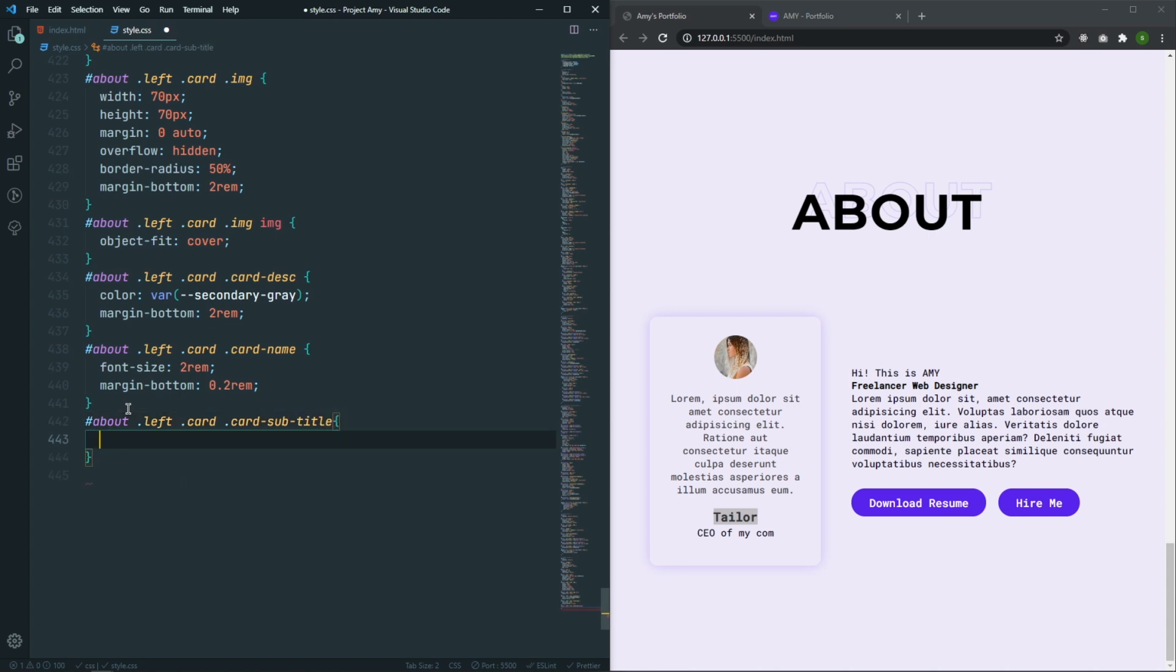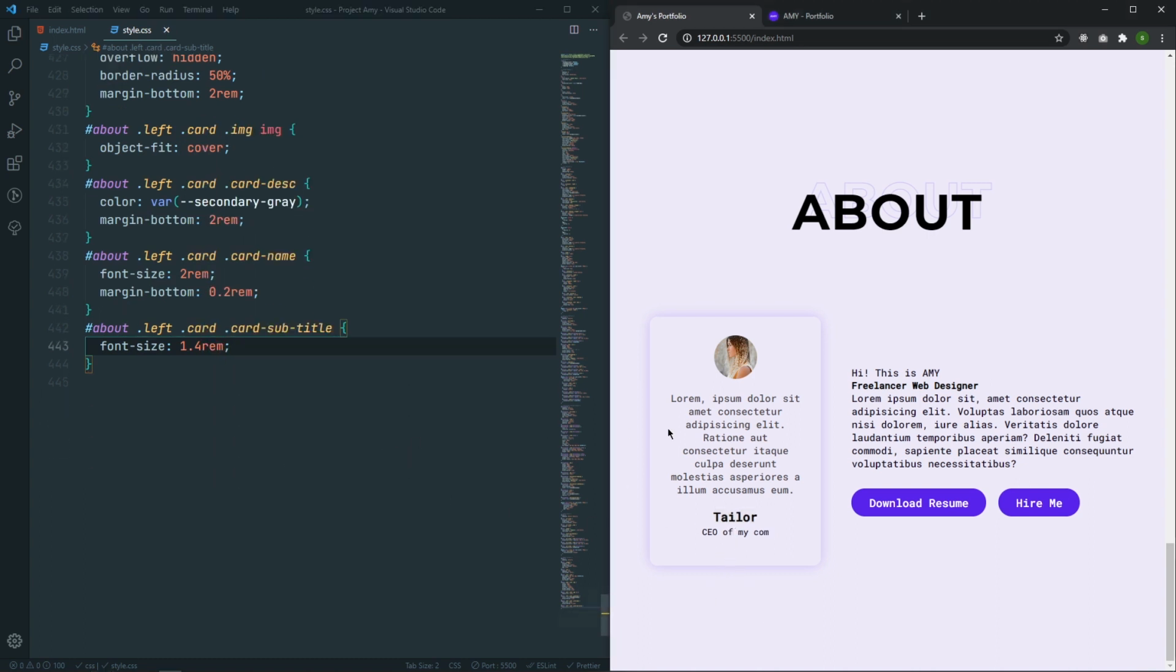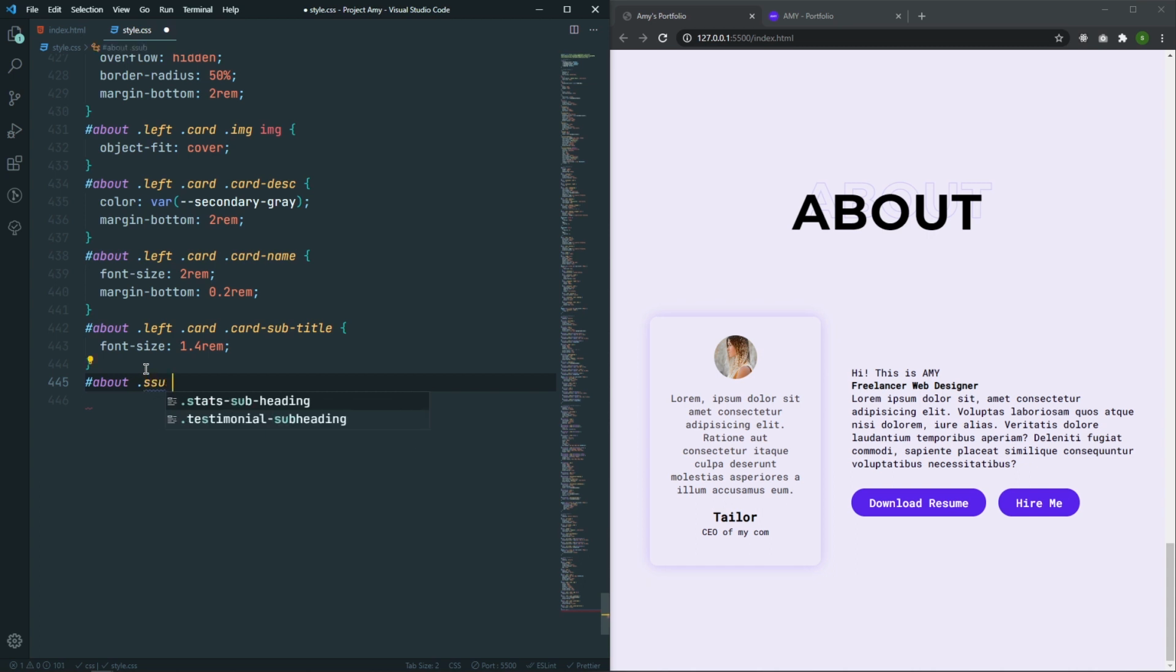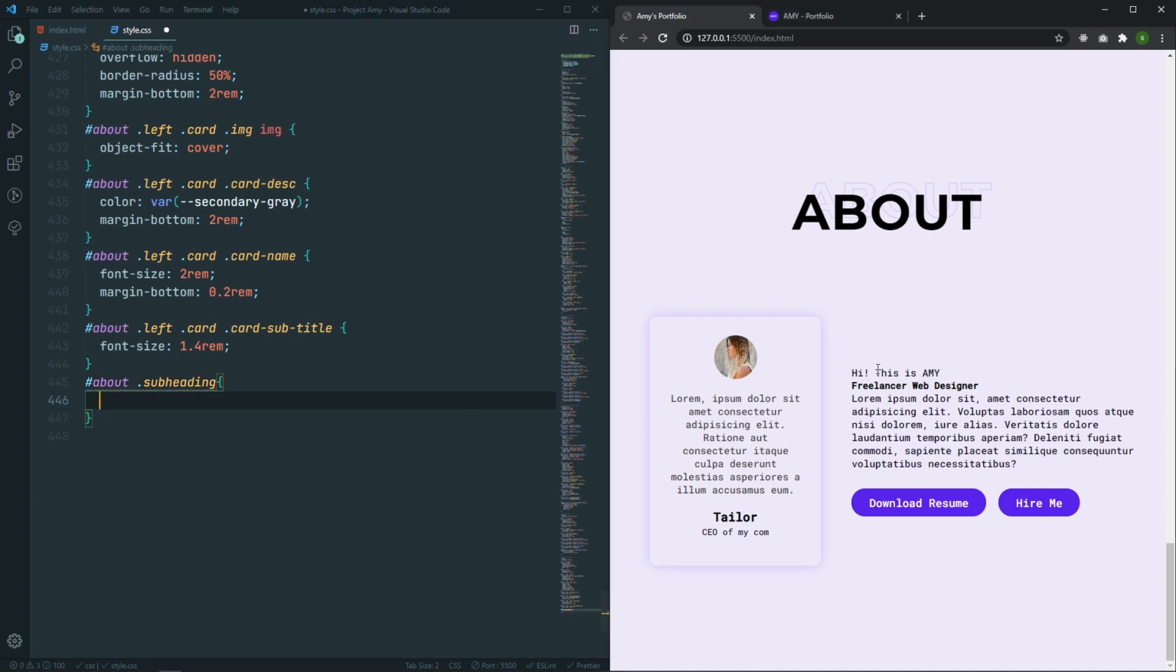And here let's say that font size will be 1.4 rem. Yeah, that's looking good. So after that, let's style the right side of the section. So here in our about, we can get the subheading, which is the first text that we have in the right side.